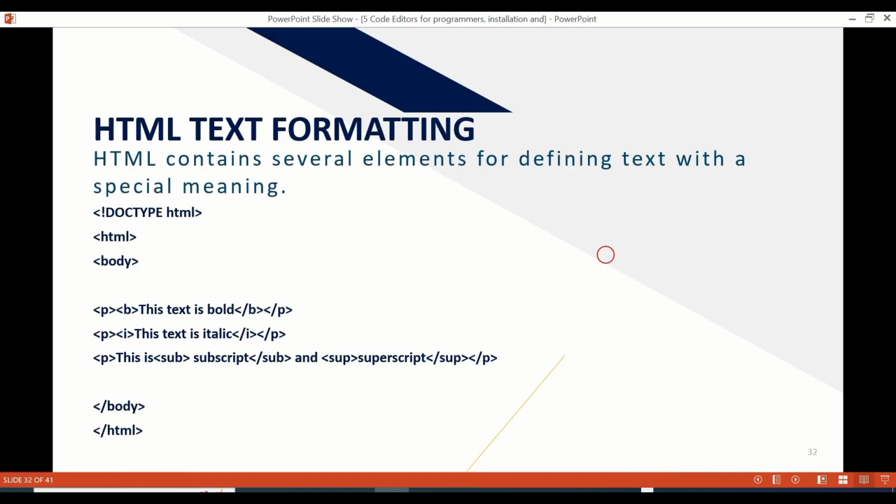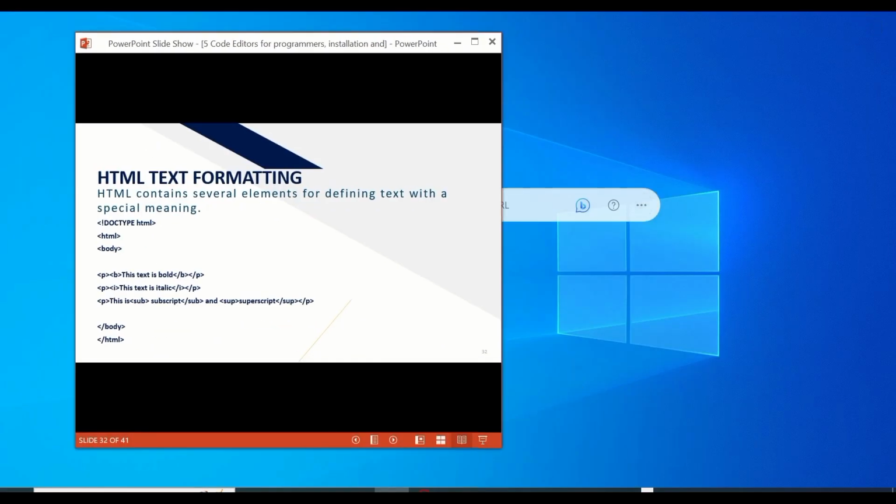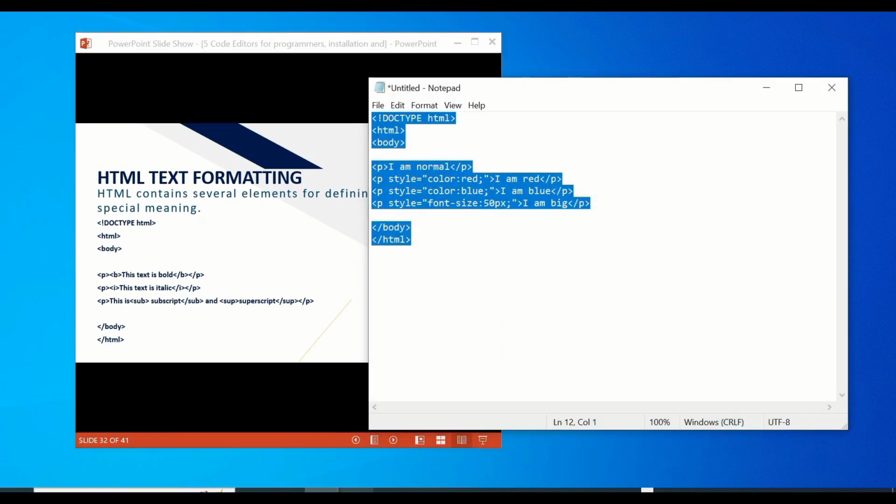HTML text formatting. So HTML contains several elements for defining text with special meaning. So now we are going to see how we can format our text using HTML text formatting. Now you can see for this code we have our p tag. This B means bold, like we want your text to be bold, while the I is italics. This SUB is short form of subscript, while SUP here is the short form of superscript. So let's try this out and see the changes we are going to have in our code.